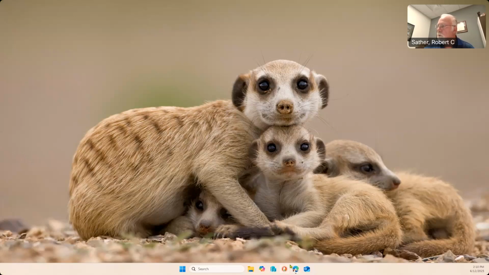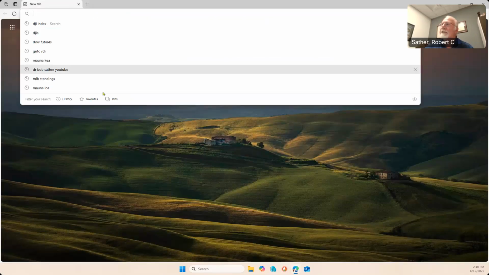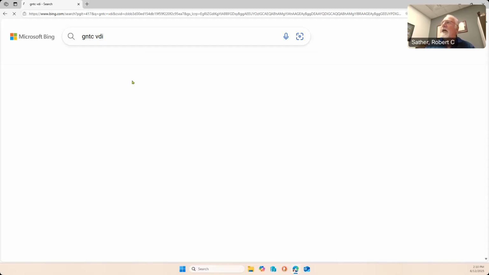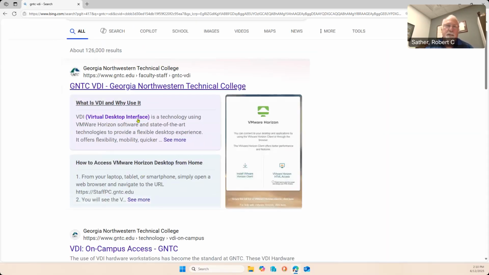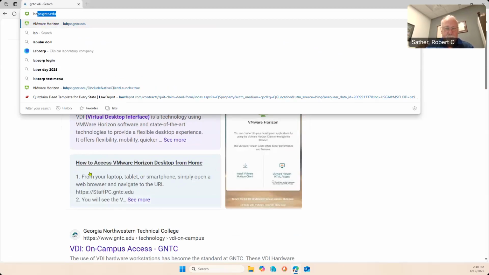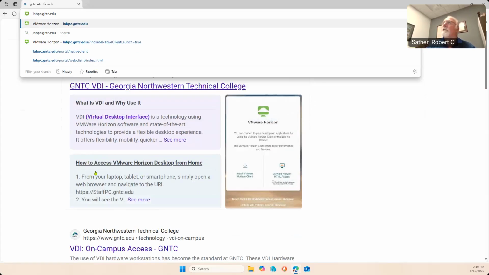The first thing we're going to want to do is install the virtual machine, the GNTC VDI. To get that information, you just simply type GNTC.VDI and it'll give you information about how to do the install. The short version of that is type in labpc.gntc.edu, which is the student version.